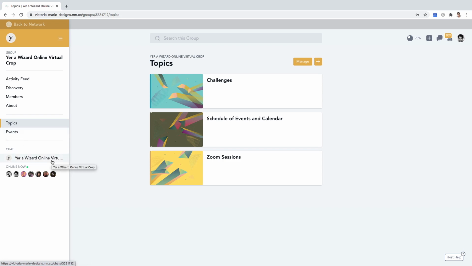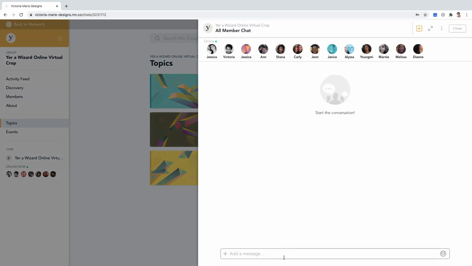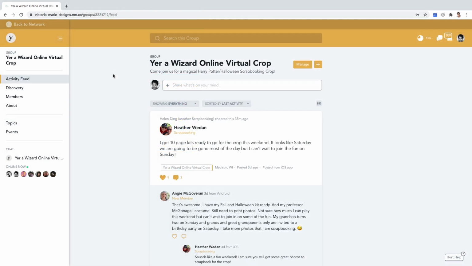Now, another awesome thing that I really love about the Mighty Network is you have this chat feature. So if you click on chat, you can actually post a chat and talk to members here within this specific group. You also have the same option to do so in the general Victoria Marie Mighty Network. So this is a great way to start a conversation, ask questions and that type of thing, and get to know your group members. So I'm back here at the activity feed.